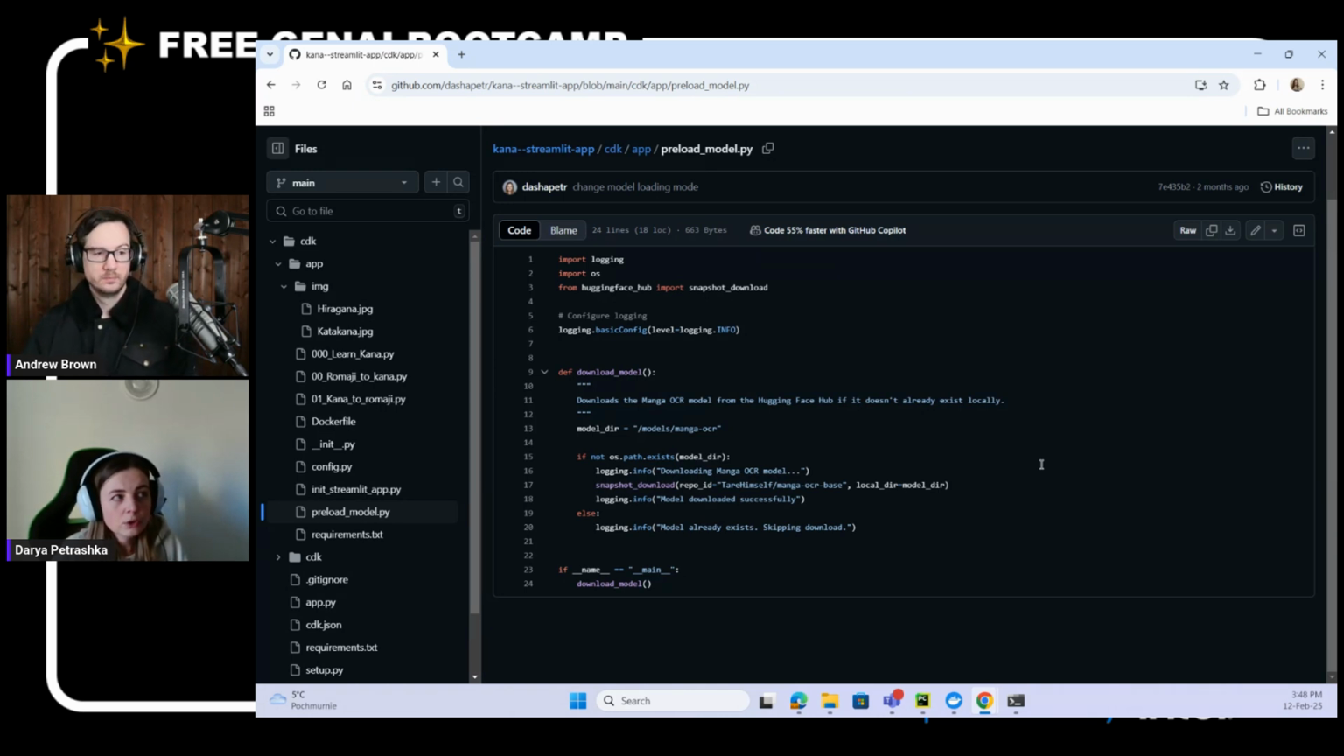So why wouldn't we already preload the model while we are building the Docker container, the Docker image? This script is exactly designed to do this. While we're building the Docker container, we're already downloading the model and it's ready to be used in our application.